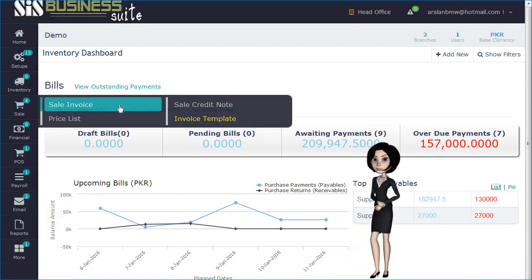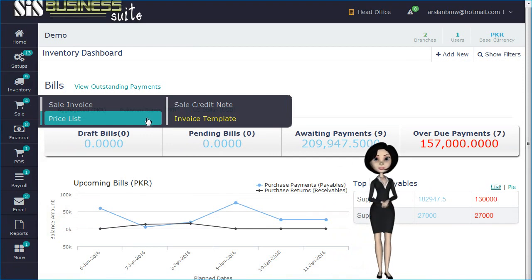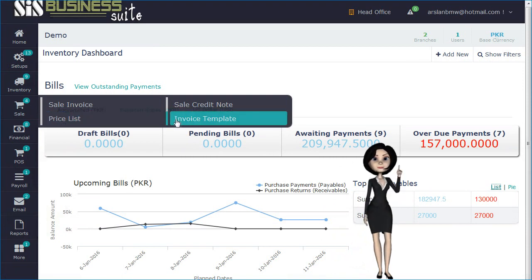So, the module has standard sales options like sale invoices, which records sales. The sale credit note records all sale returns. Here, we can define retail prices against each item, in particular, for the POS panel. And, SIS suite also provides a handy mechanism to modify the print layout of your invoice.